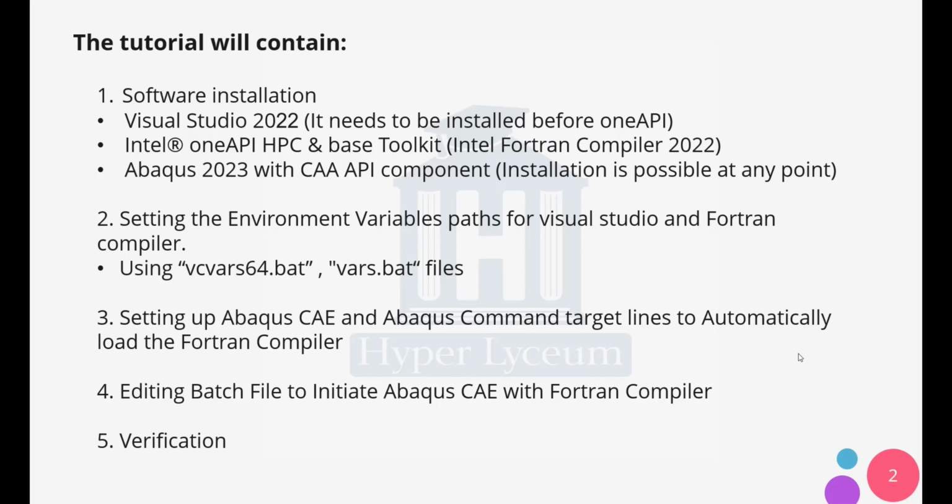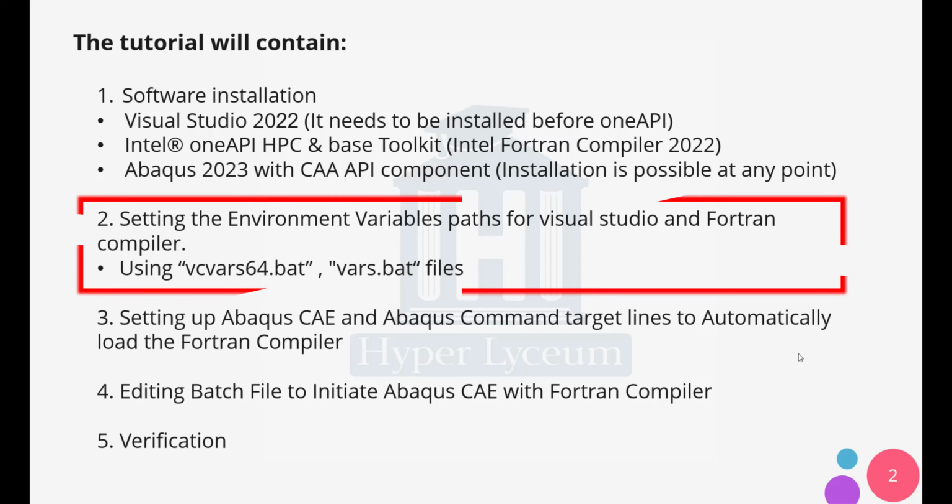Afterward, we'll proceed to add and define the vcvars64.bat path in the environment variables paths. This file is associated with Microsoft Visual Studio. The following file, relevant to the FORTRAN compiler and Intel oneAPI, is named vars.bat, and its path must be defined and added to the environment variables paths. This process is detailed in the video.